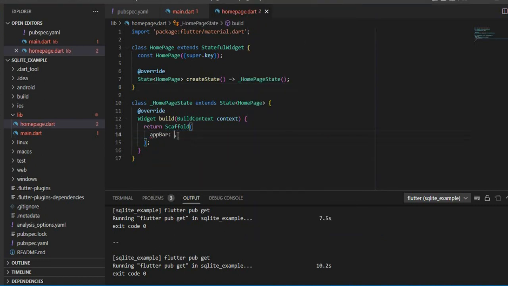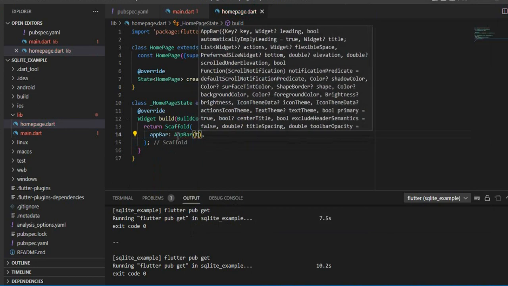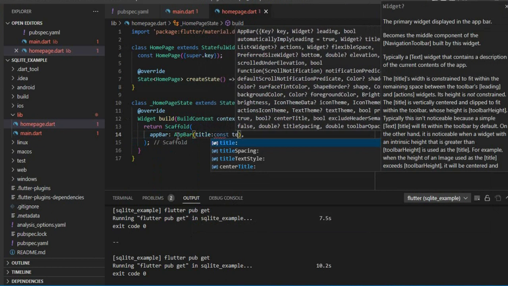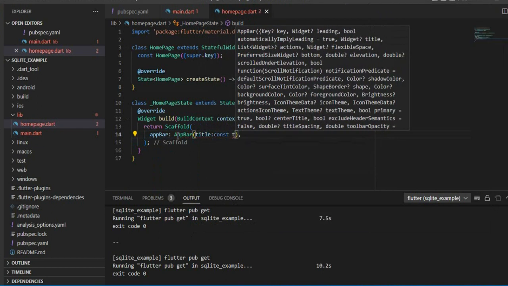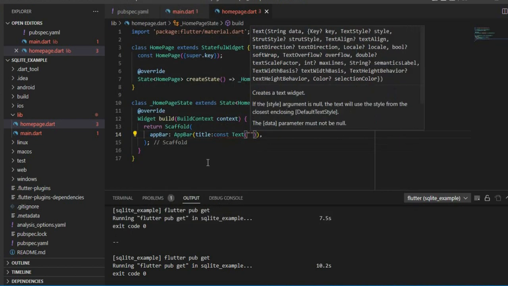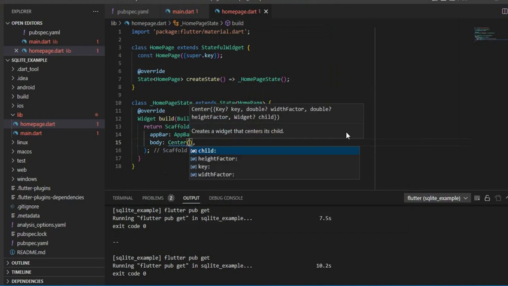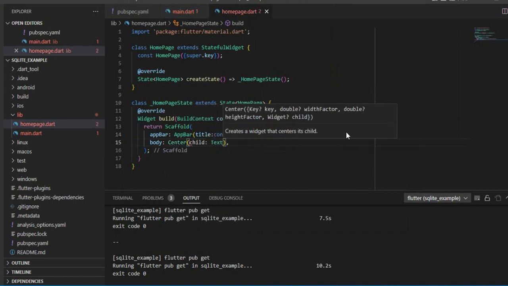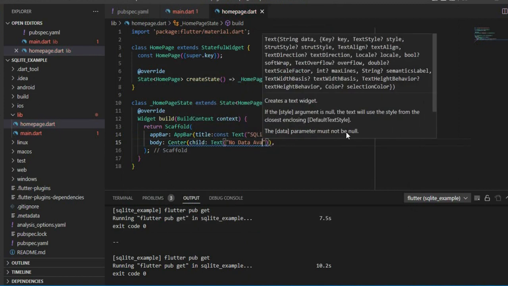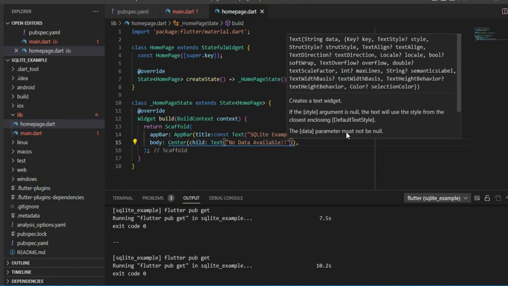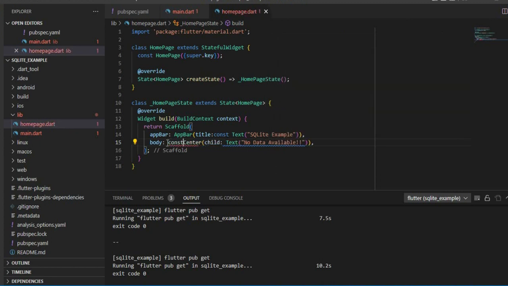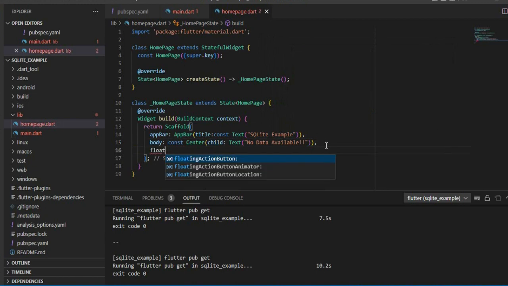And then appBar, and it takes, so let's give the title and const Text, let's say SQLite example, and then body for now, Center, child, Text, no data available, we don't have data in our database, const, and then the floating action button.